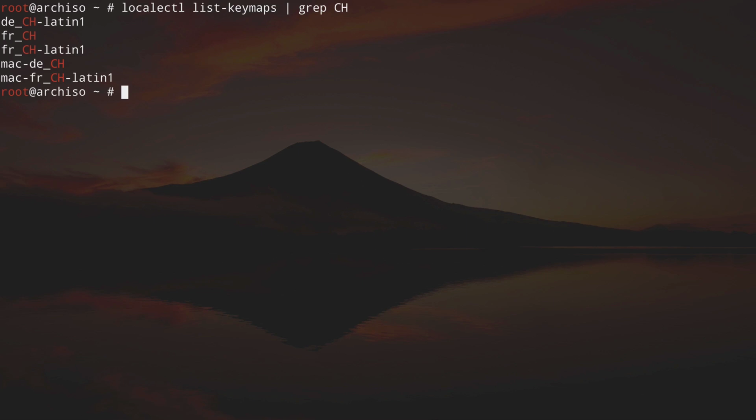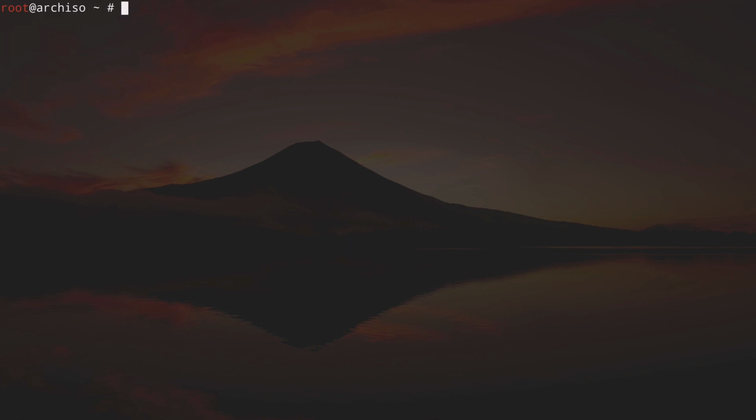To put that into the system, I can now type loadkeys and then the string de_CH-latin1 and hit enter.